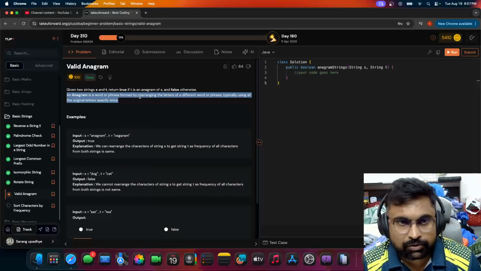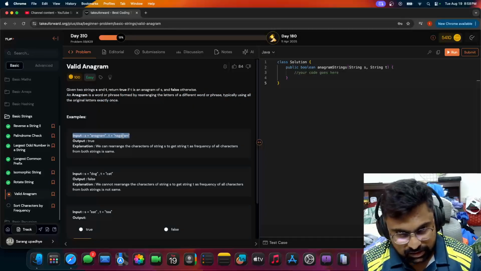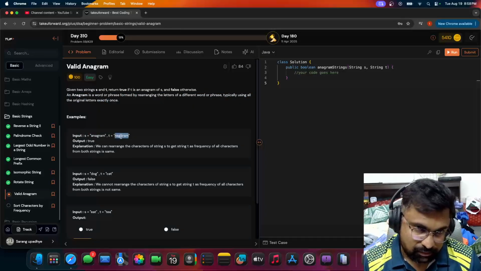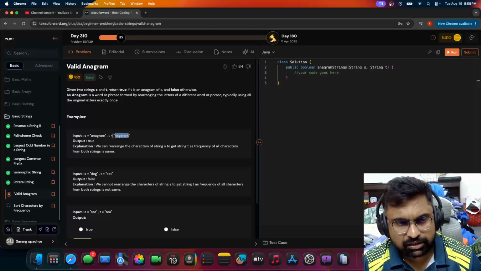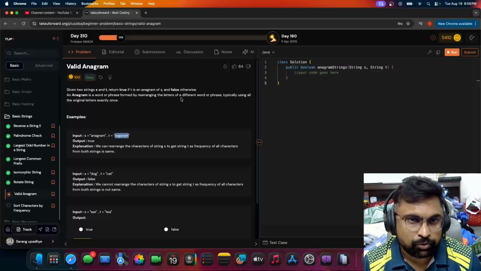Okay, so in simple terms, s is a string and t is a string. What we need to find is whether we can rearrange the letters in t so that we can form s again or not, and we have to arrange the letters in a way that the original letters are used only once. So here, anagram and nagaram, we are returning true. Why? Because we can rearrange it to anagram.